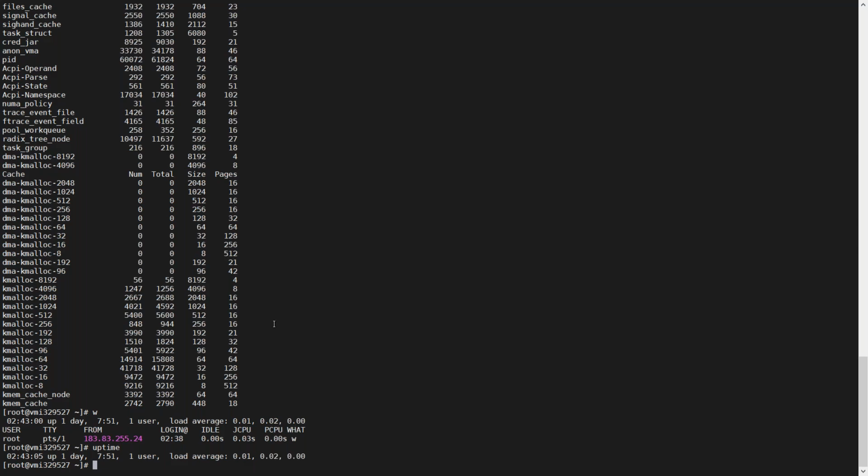Okay, it will also show you the current time and how many users are currently logged in. You can also give the timing for this, but it will show you something called load average for 1 minute, 5 minutes, or 15 minutes. It will show you the load average as well.